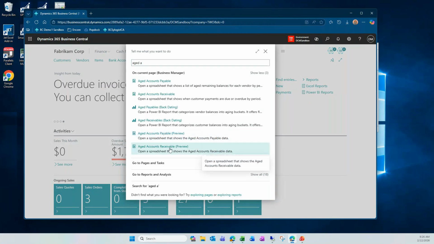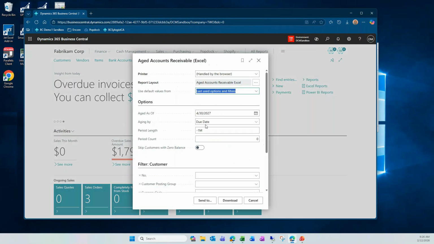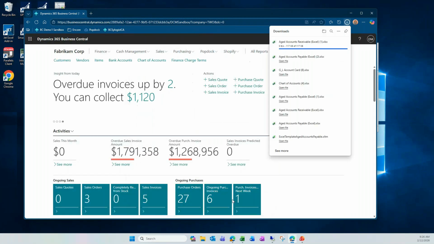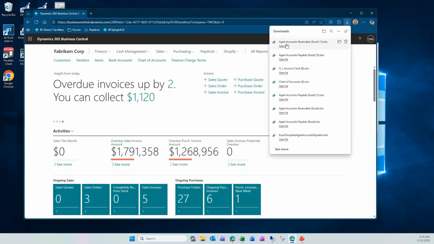Aged accounts receivable preview. They have moved it from this one here into the preview because of that. So we go to the preview, like so. Again, I've got the same date. We hit the download, and we open the file.